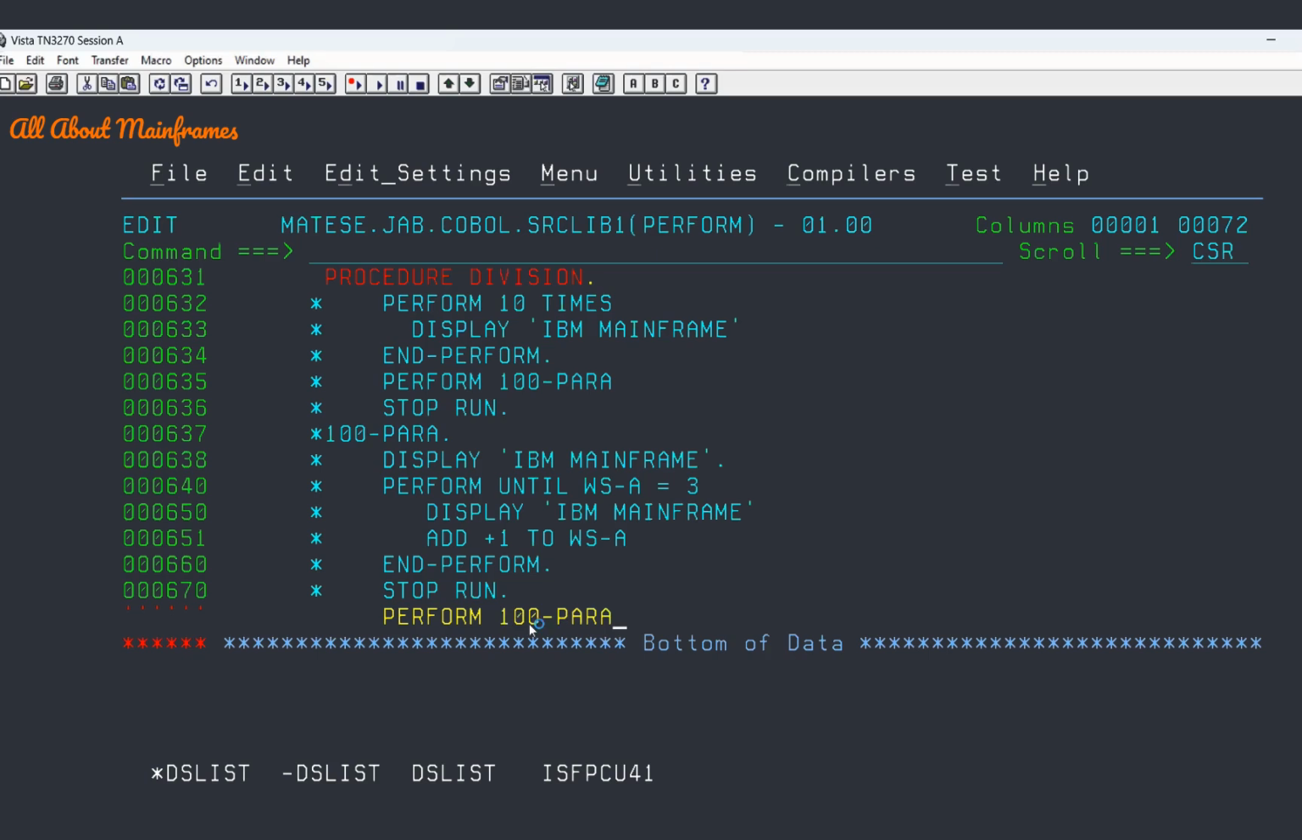Okay, we generally use some numbers while defining the paragraph name. It's not mandatory, you can use any name, but it should be relevant. But I have seen that most of the time they use numbers: 50 read para, 100 open para, 200 process para, 250 close para, like that. So you can use perform 100 para, then write the remaining part until WSA is equal to 3. So just 100 para is extra before until.